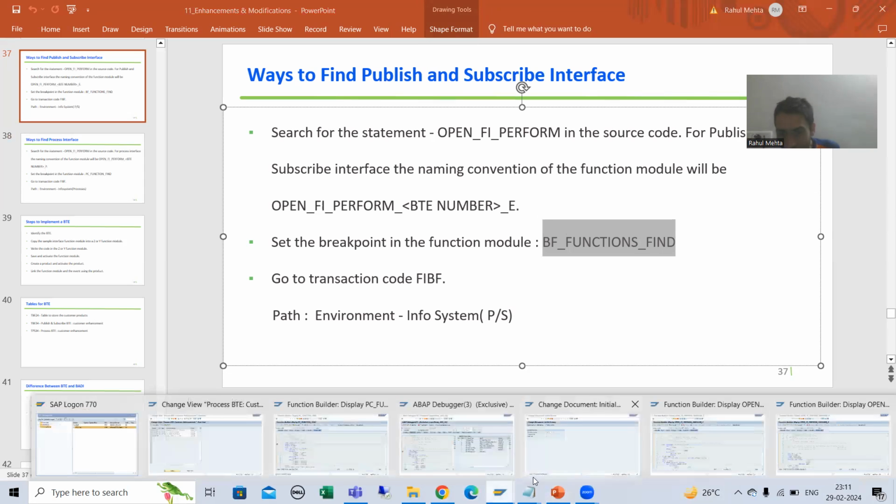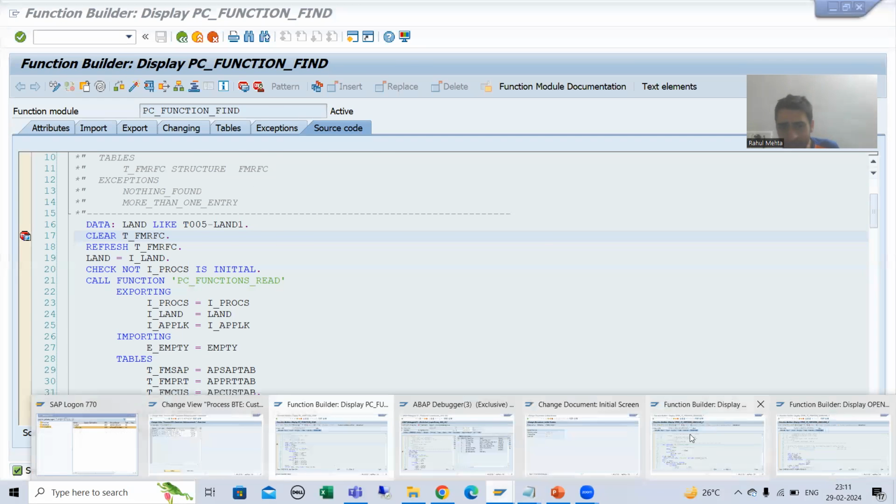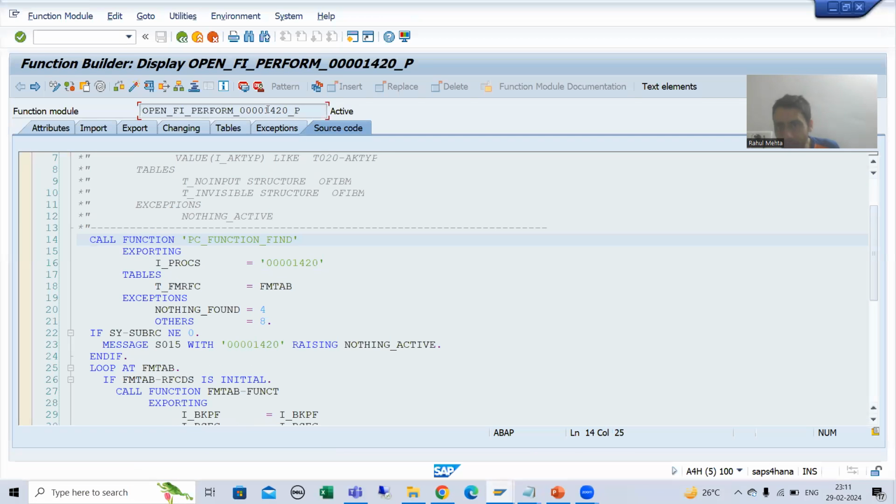Just now I showed you this 1120, and just now I showed you 1420. Any process interface BTE, you will always be able to find this function module. So whenever you put a breakpoint into this function module, before that, if SAP is triggering this, we will be able to identify that BTE.